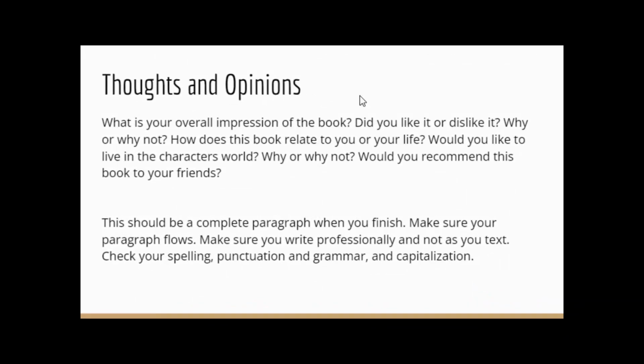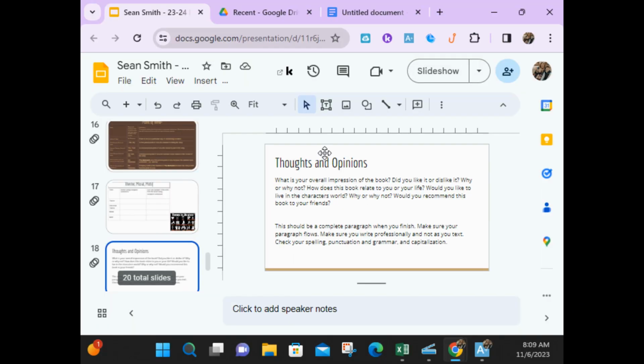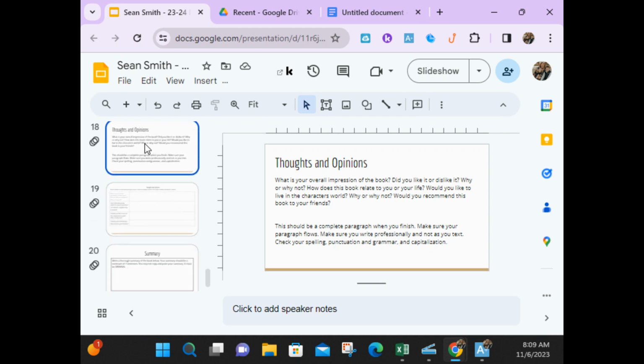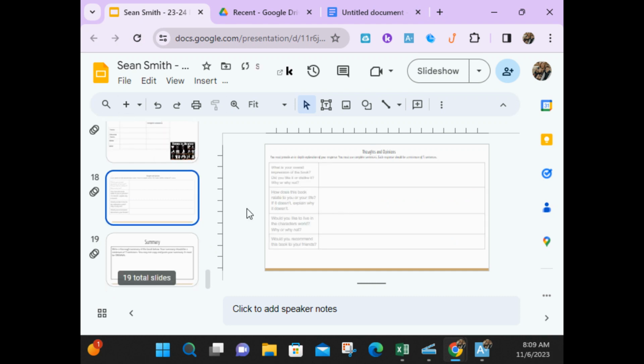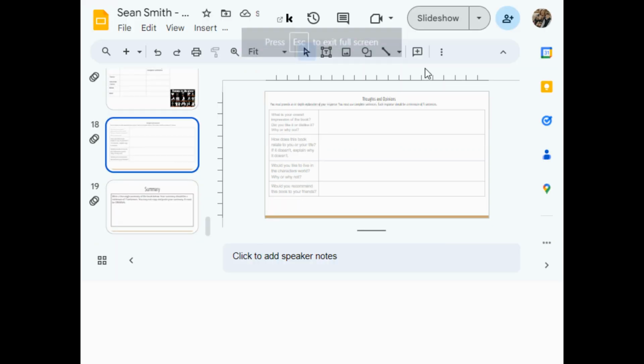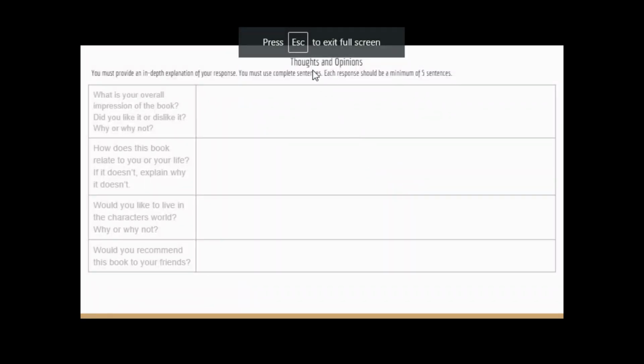Thoughts and opinions. This slide right here, you can delete. Go ahead right now, click on the slide, and delete it. To do that, you're literally going to click here and hit delete. Now, you better make sure that it's the one that looks just like this. All right? You have to complete this one, thoughts and opinions.